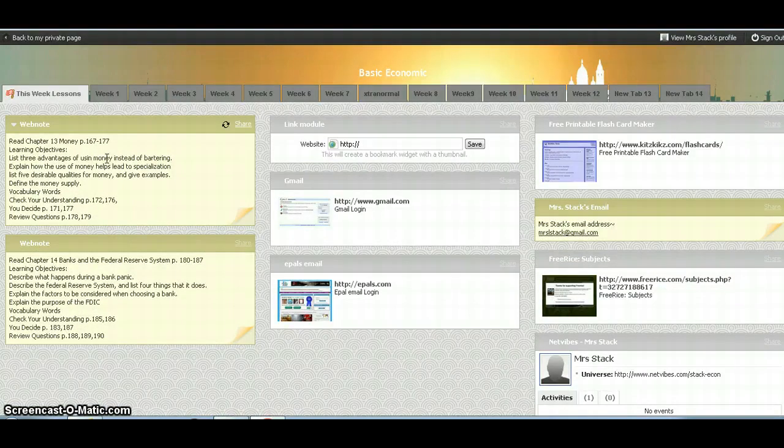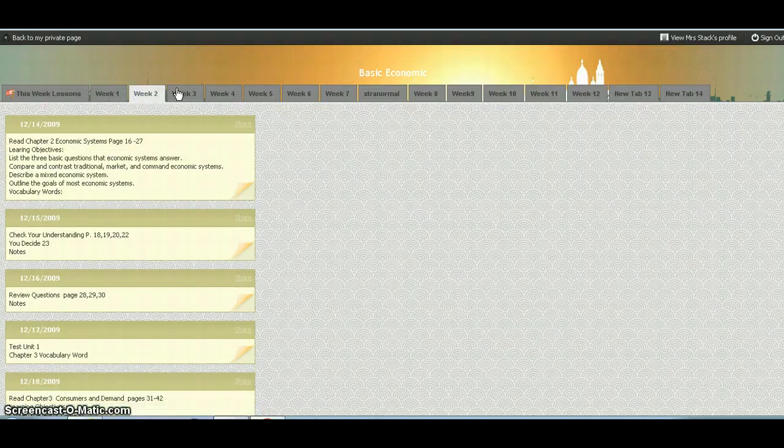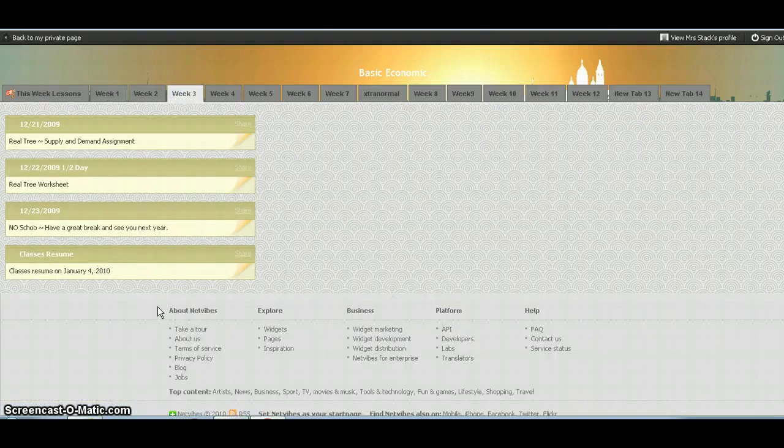And here I have what we do each day, and then this week's lesson is there, and then I move it, and I just hold on to it and move it up into the week that we're doing. So this was week 1, week 2, week 3. Here I'm just using it basically as a lesson plan. If a student is absent, they can click on it, they can find out what the information is.